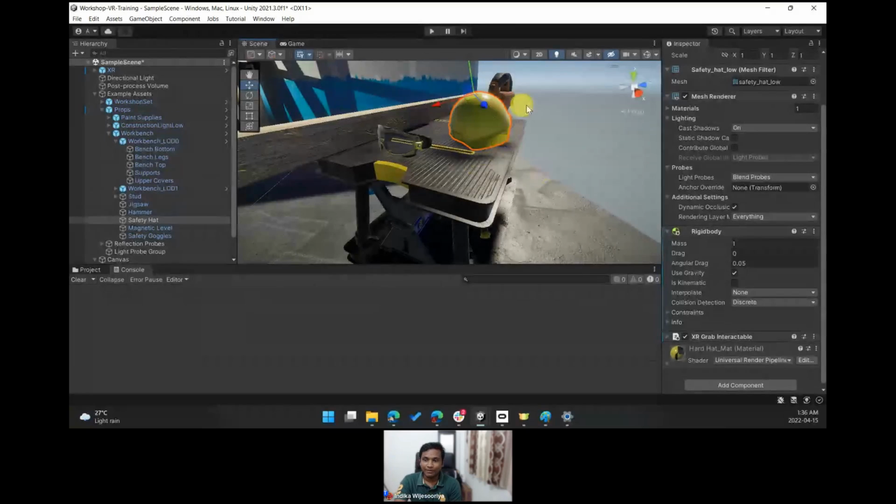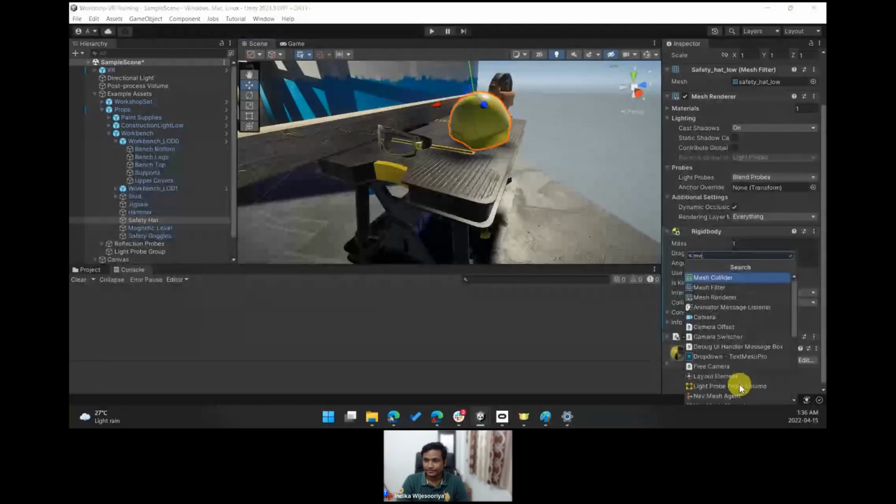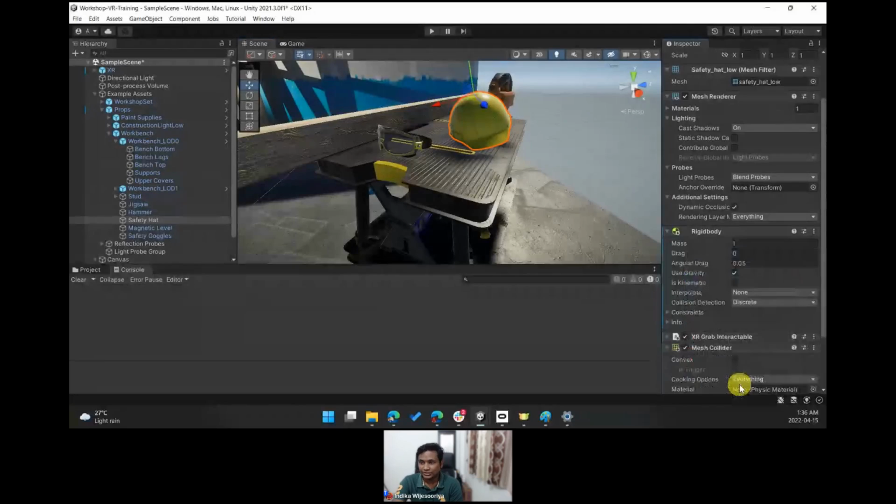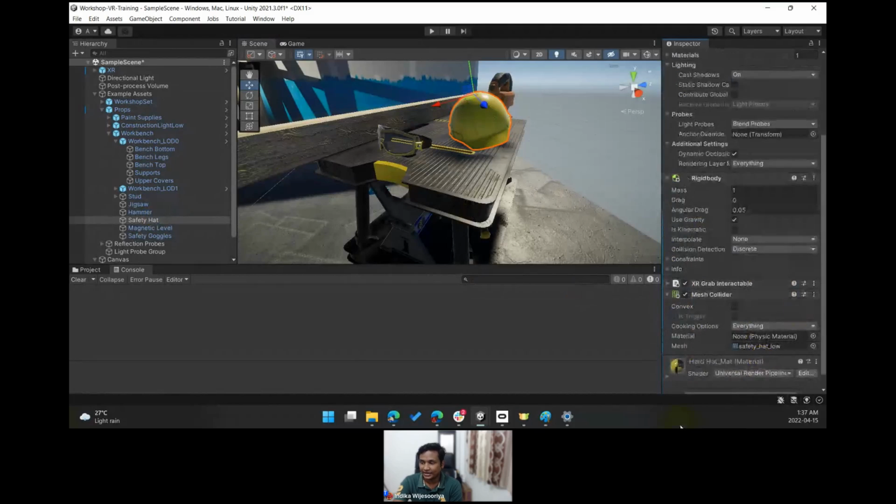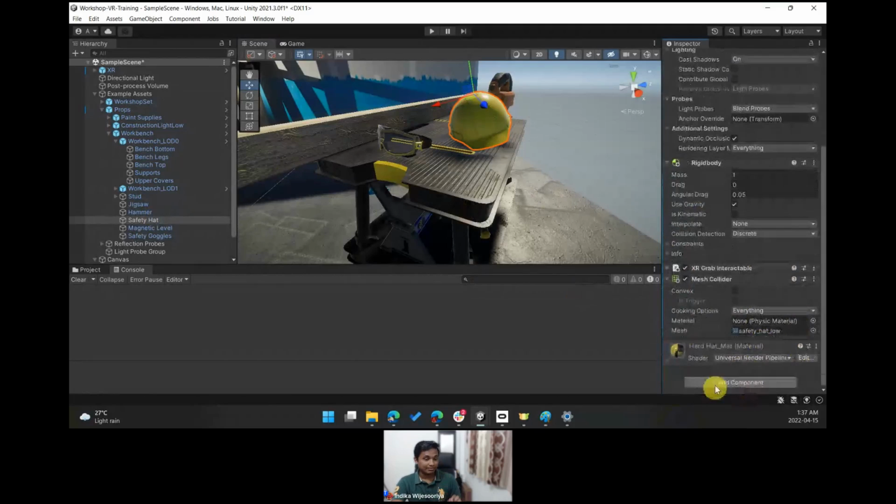Okay, so for my safety hat, I'm going to use a collider, which is known as mesh collider. Right, so I selected my safety hat. Over here, it's the mesh collider that I added, right? I selected this Add Component button and searched for the mesh collider. And also, I'm going to make it convex.